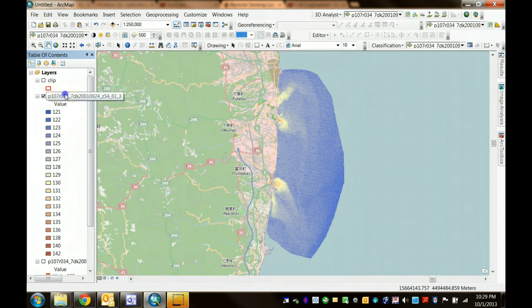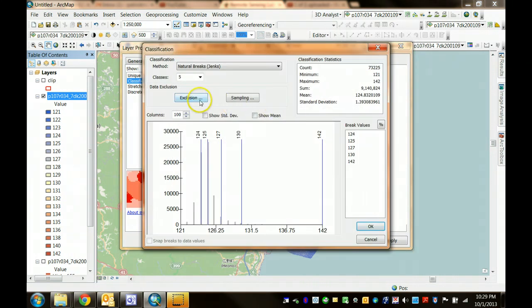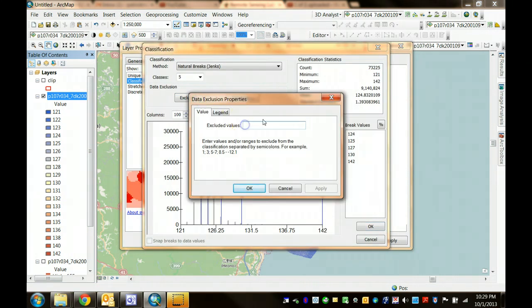I'm going to do this in the classify module. In classify, I'm going to exclude values that we don't want to use. So I'm going to say 0 to 124 and 135 to 255. Okay, so we isolated those with our analysis of the plumes using the different tools that we have.